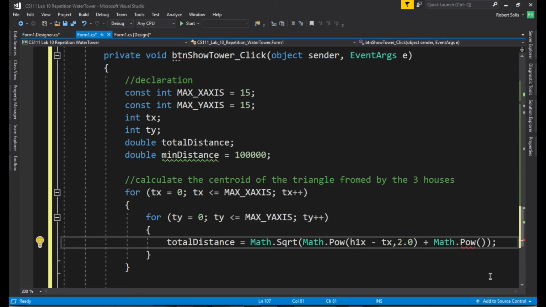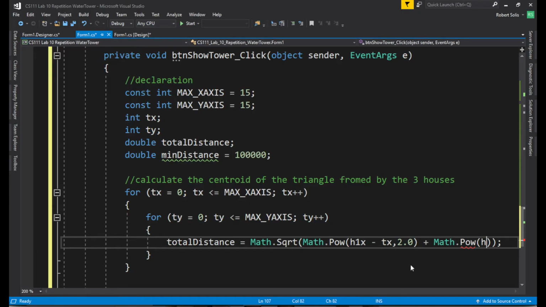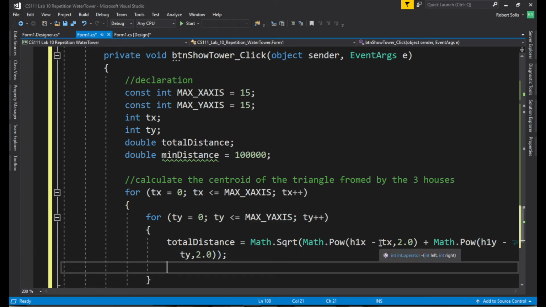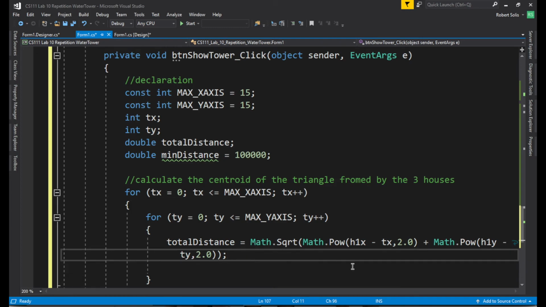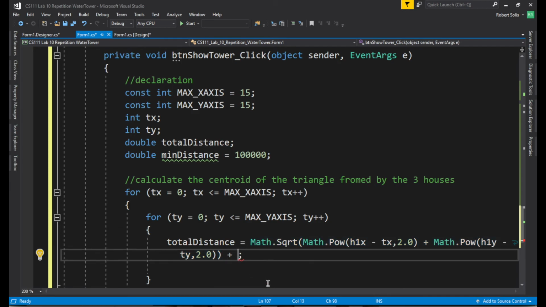We're going to do the same thing over here, but we're dealing with the y-axis. So house minus the tower location for the y-axis. For the house, h1y minus ty, comma 2.0. Enter. Okay, so this is the distance for house 1 to the tower. So I'm going to have to add that to the house 2 distance. So I'll just take this guy over here, copy, and paste right here.